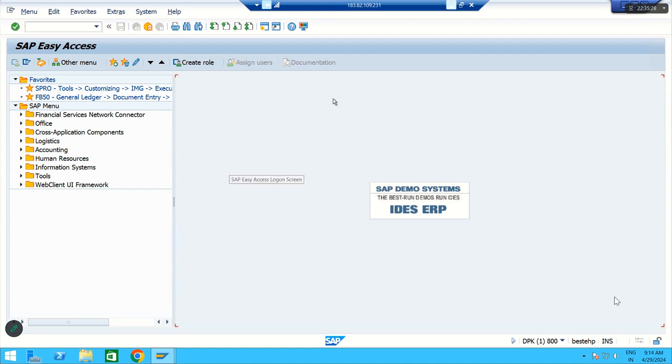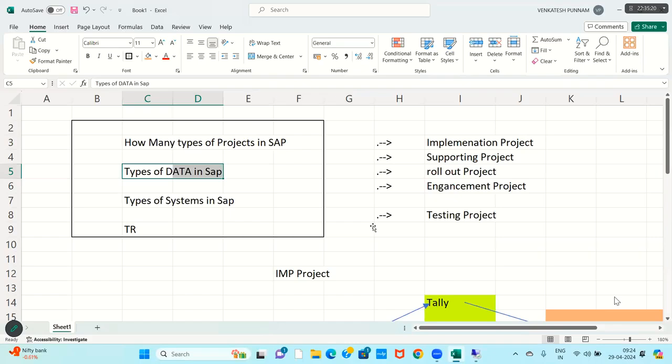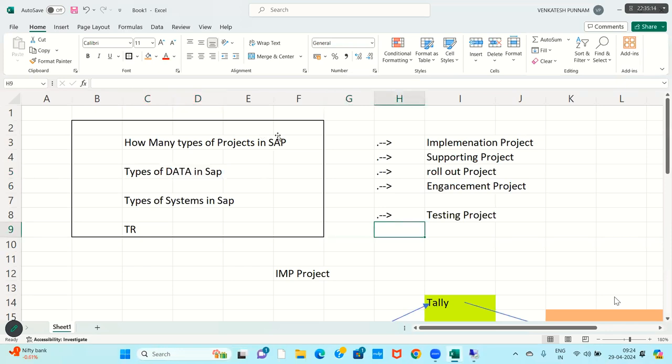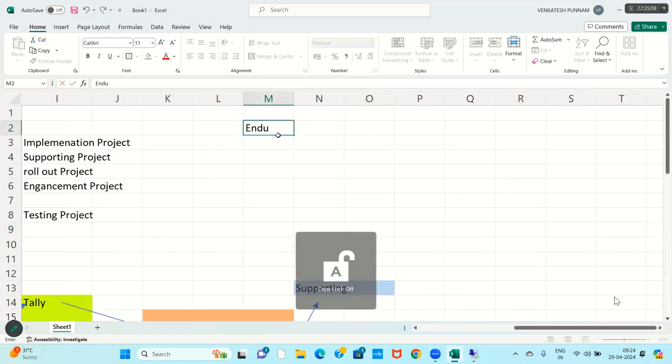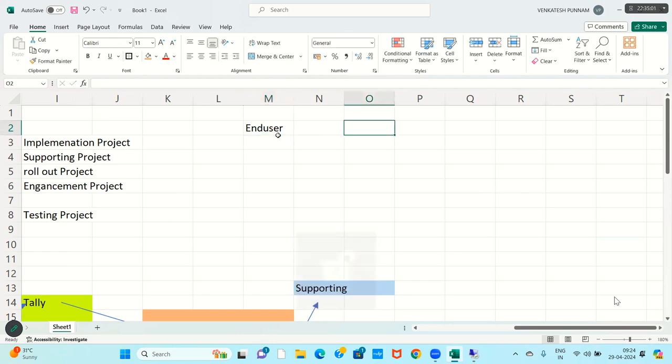Anyway, everyone, concentrate here. We have two types of jobs now: one is the end user job and one is the consultant job.